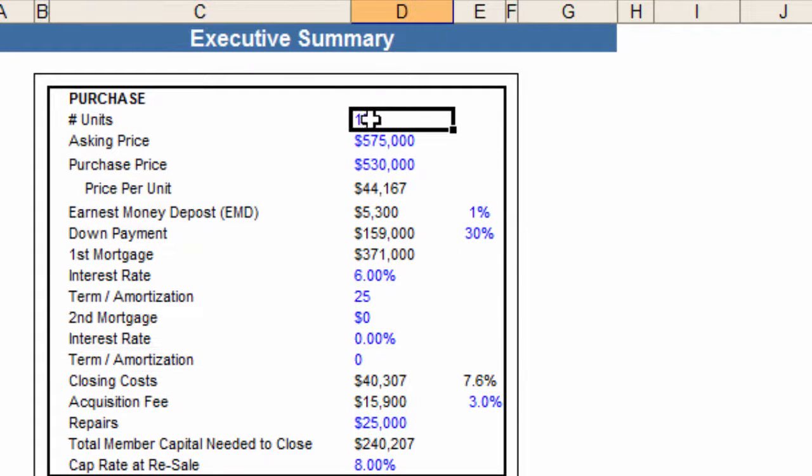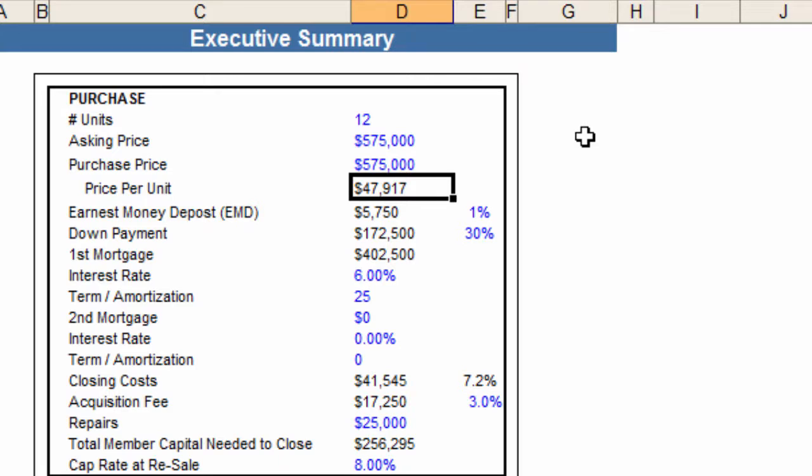This happens to be 12 units. The asking price is $575,000. We're going to put a placeholder in there of $575,000. Now let's go through some of these other things here. We have a down payment of 30%. We have an interest rate of 6% over 25 years. Now there's also room for a second mortgage. We're not going to have that right now.